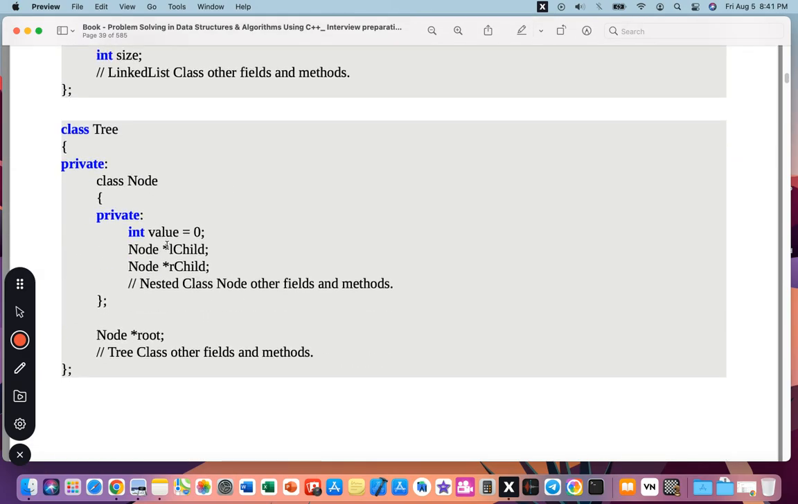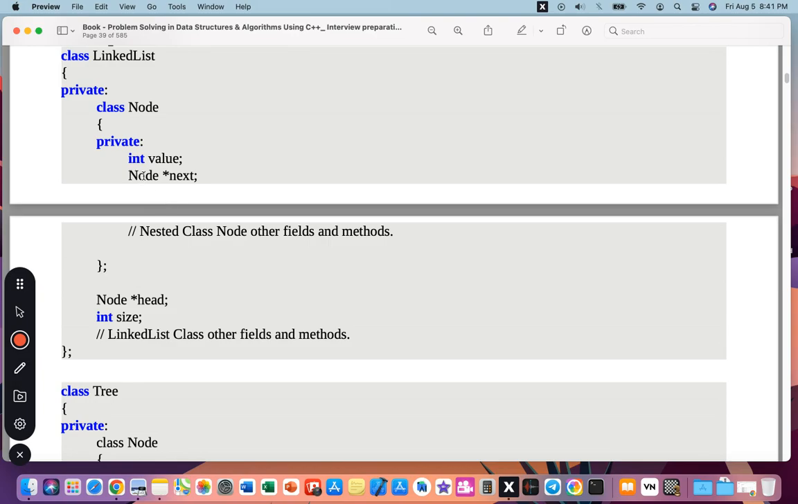So that's the linked list. It has a pointer called next and a pointer called head and a size integer and an integer value.